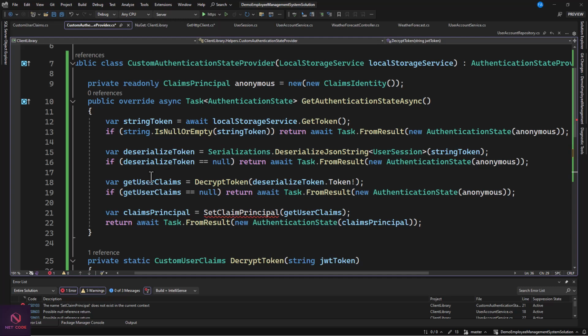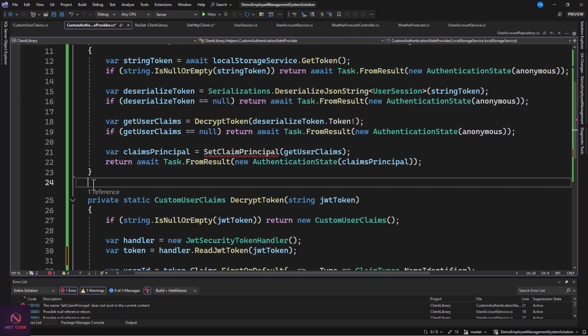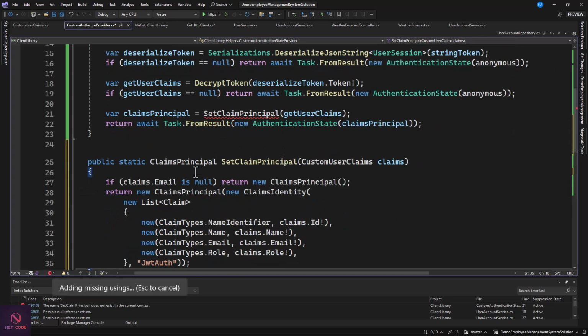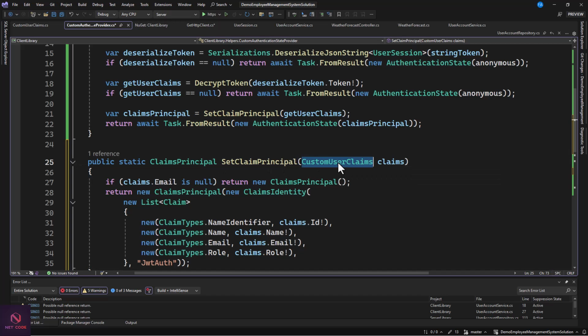We also create another private method in here, and this is going to return a claim principal. And here it is accepting this as a payload. This is a model that we are accepting here. So this is a custom user claim, and that is what we are passing here. So the output of this decrypt token is going to be an input of this method here. That is a get claim.